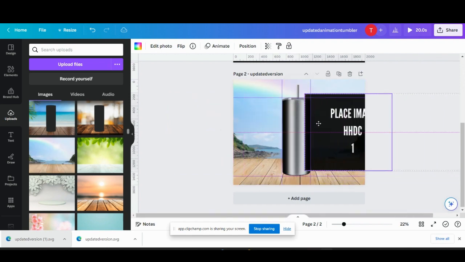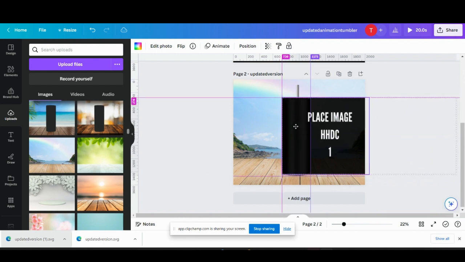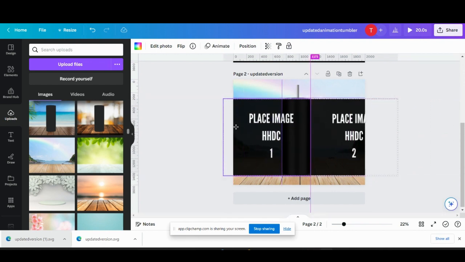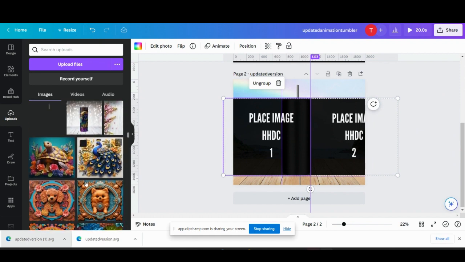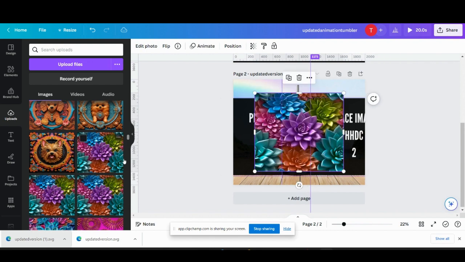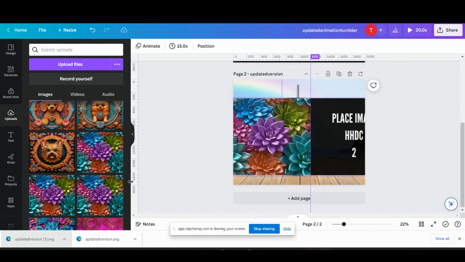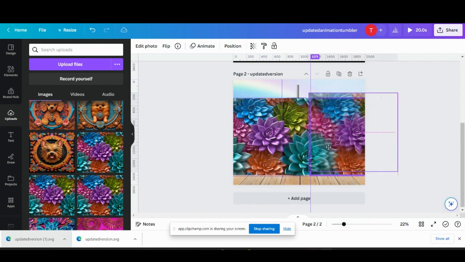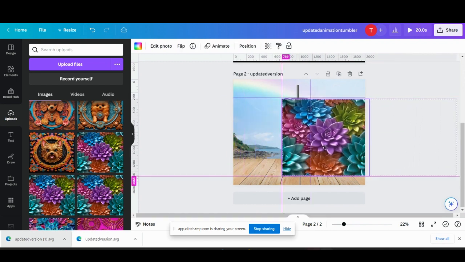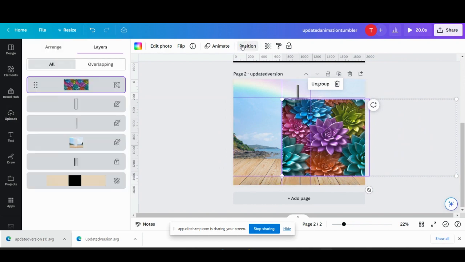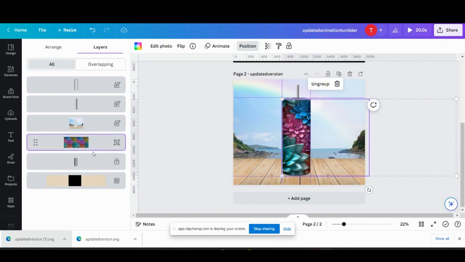And now we're going to find an image to place into the frame first. Okay, we can use this one here. Okay, so both images are loaded. The animation is already preset. We're going to go to layers and move this here below the background image. And then you're going to press play.